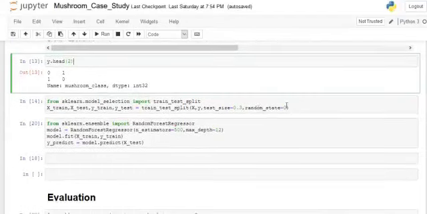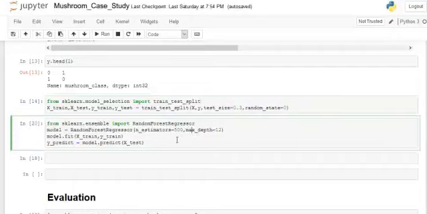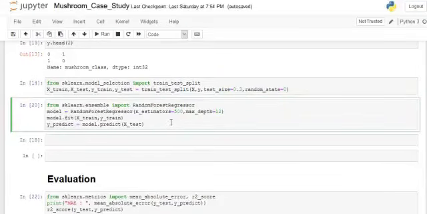Next to that, I imported the train test split. For the test size, I made it 30% of the dataset. And then I imported the random forest regressor. For the estimators I have 500, and the max depth I set to 12.